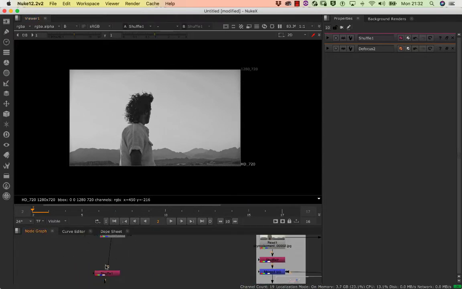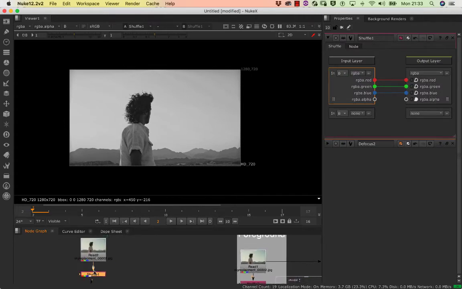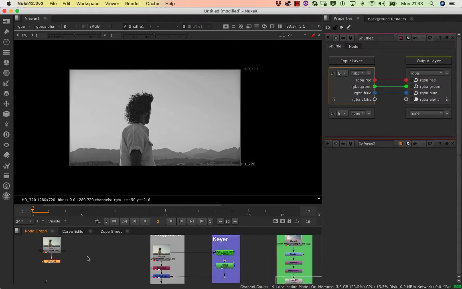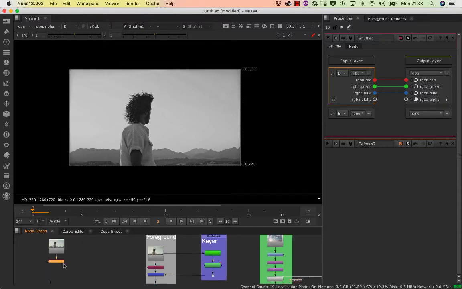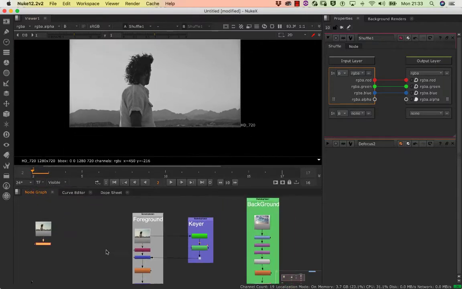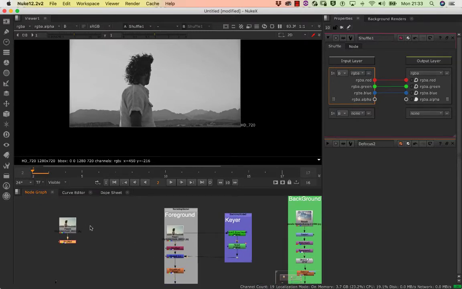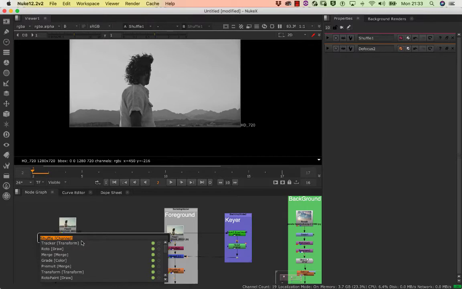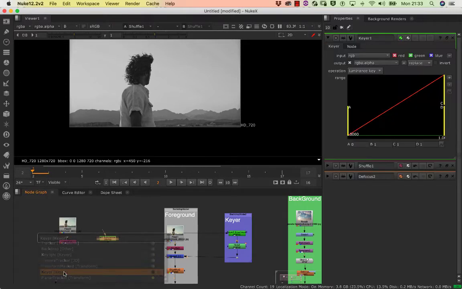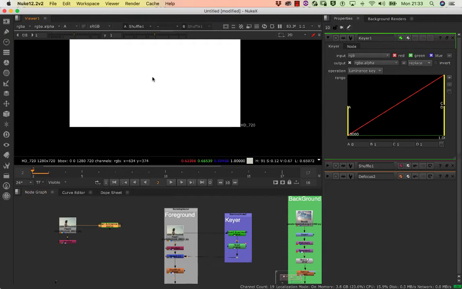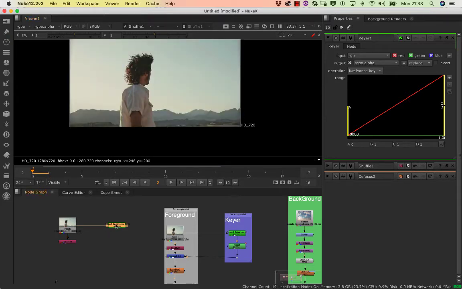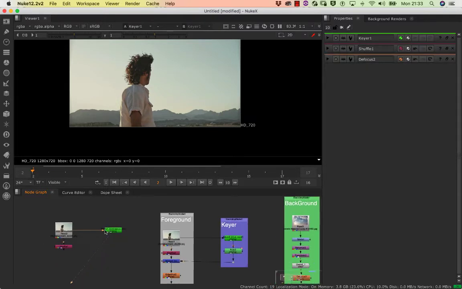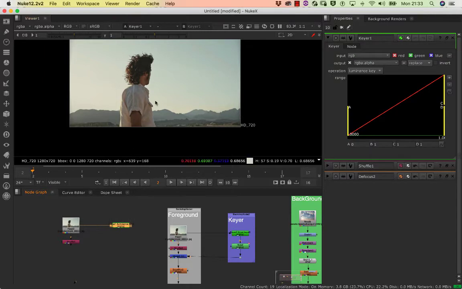Okay, so let's use a shuffle node here, which I've done, and we're going to create a keyer node, which is basically what we're going to be working on. So if I just press tab, keyer, I'm going to plug that into my footage, and go back to A here. There we go. Double click and press 1 to view through my luminance keyer.